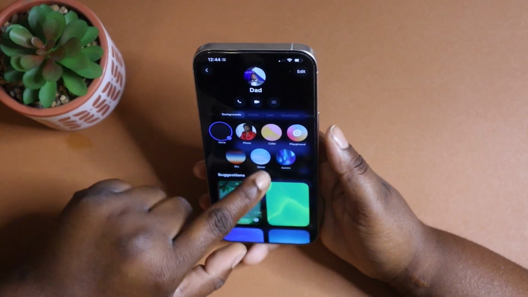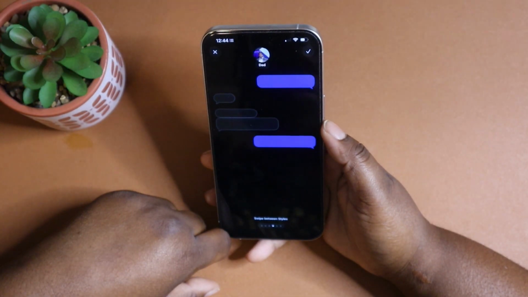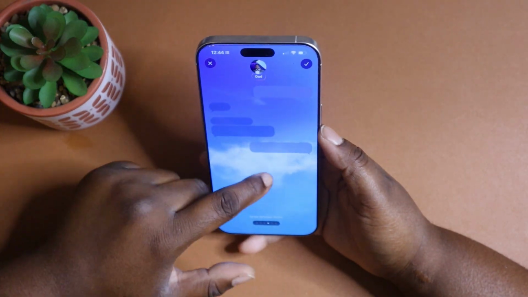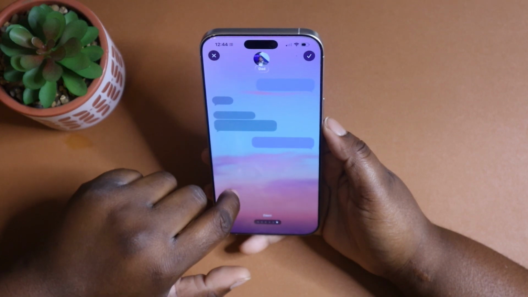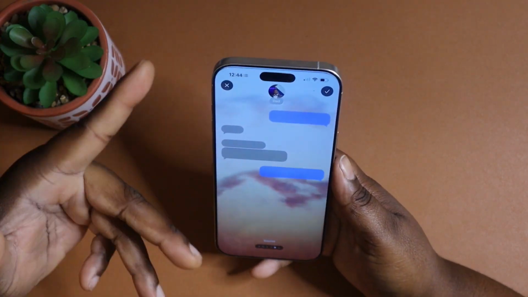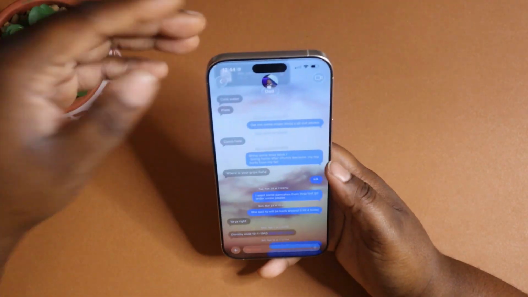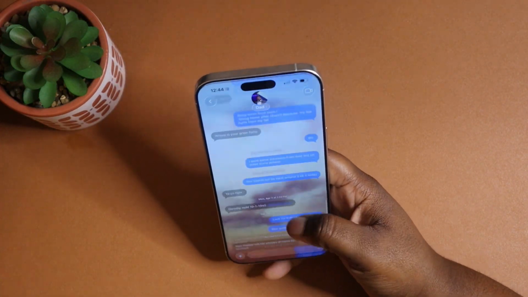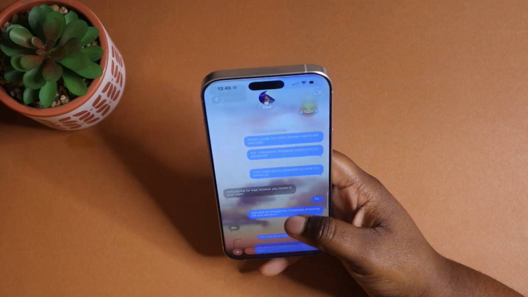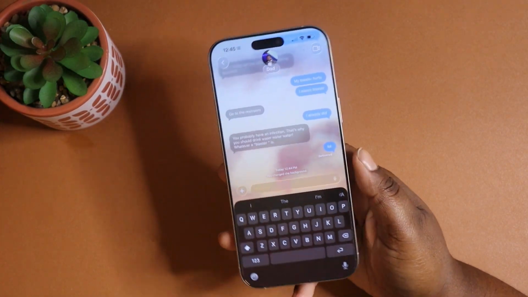So now you can go in here and pick whatever kind of photo you would like to have on the background as your photo for that certain text group, and so on. So if you save it and then come out, this is what my text messaging would look like if I was texting with this person, which is my dad.